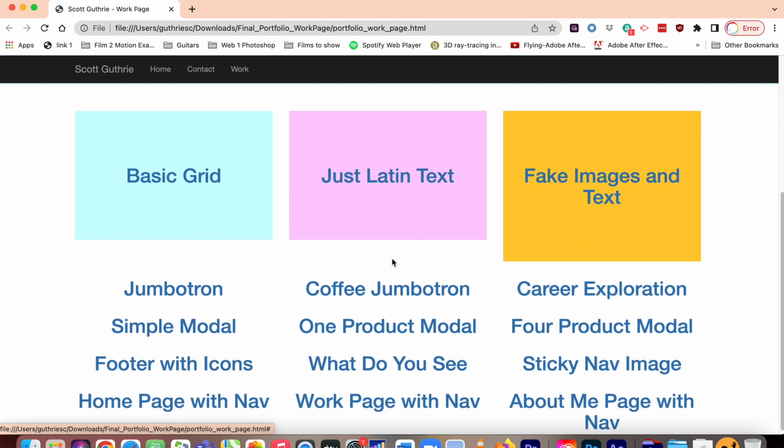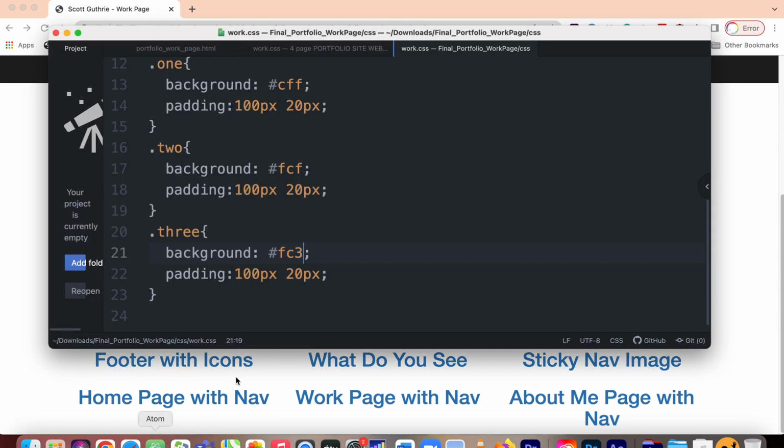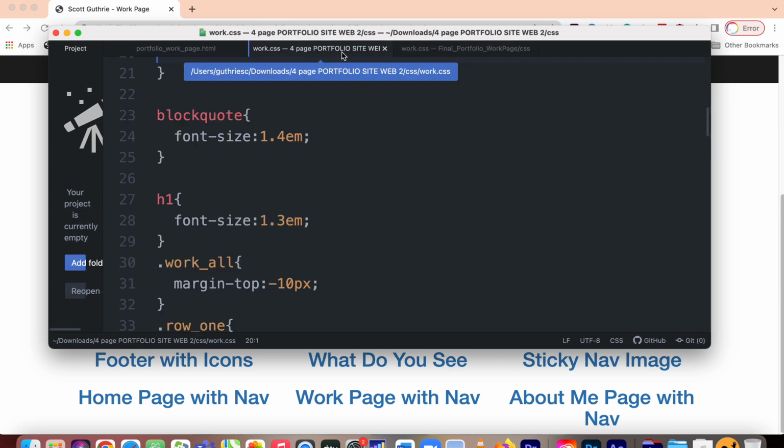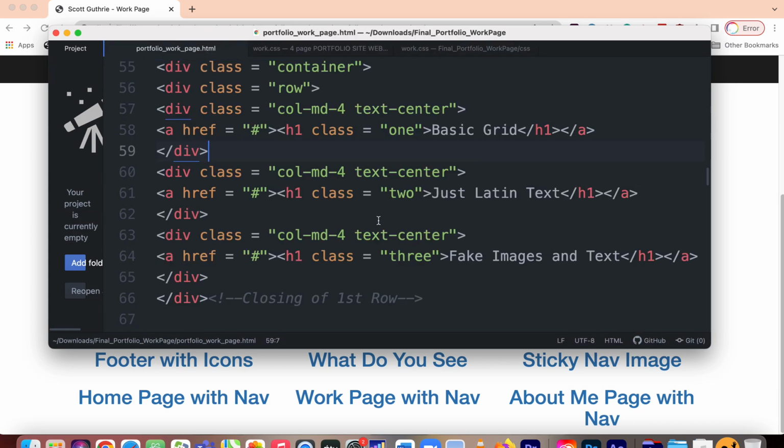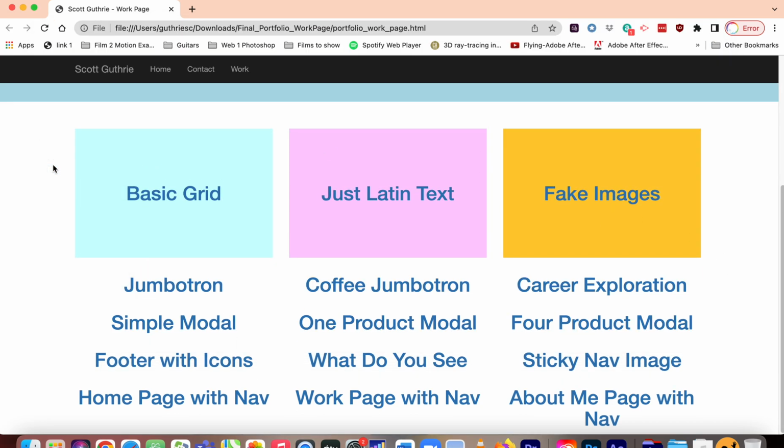Any kind of double line here, like about me page with nav, that might have an issue. So what's happening is, because this is going into 2 lines, it's adding more padding on the top and the bottom and the left and right, mainly top and the bottom. So I will change that text. So let me go into the HTML right here, and I will just say fake images, and you'll see what I mean here. I'm going to save it and then reload it. There you go.